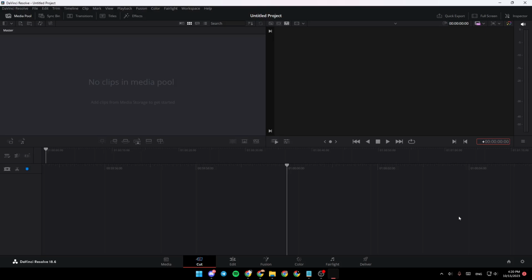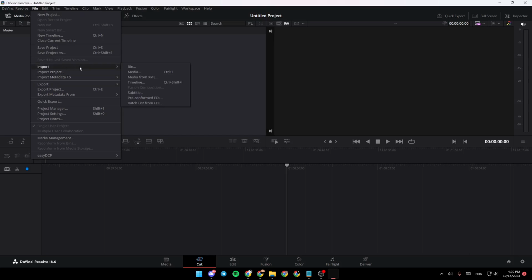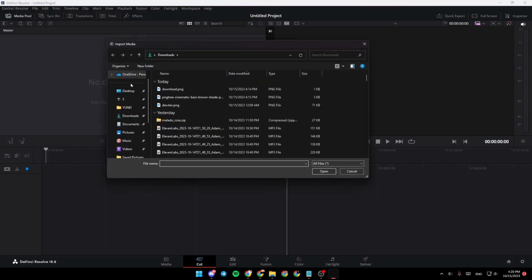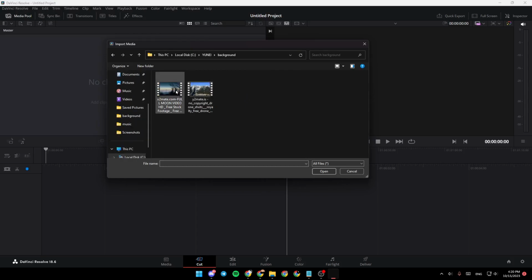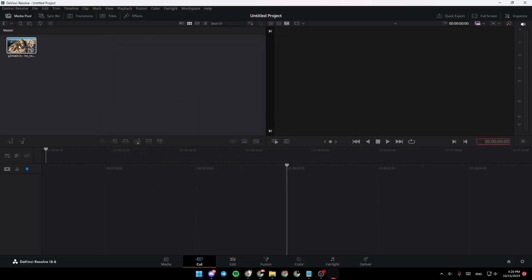So the first thing that you need to do guys is add the video that you want to make slow motion. Go to file and then go to import. After that, click on media and then search for the video that you want to add. For example, I'm going to add this video.